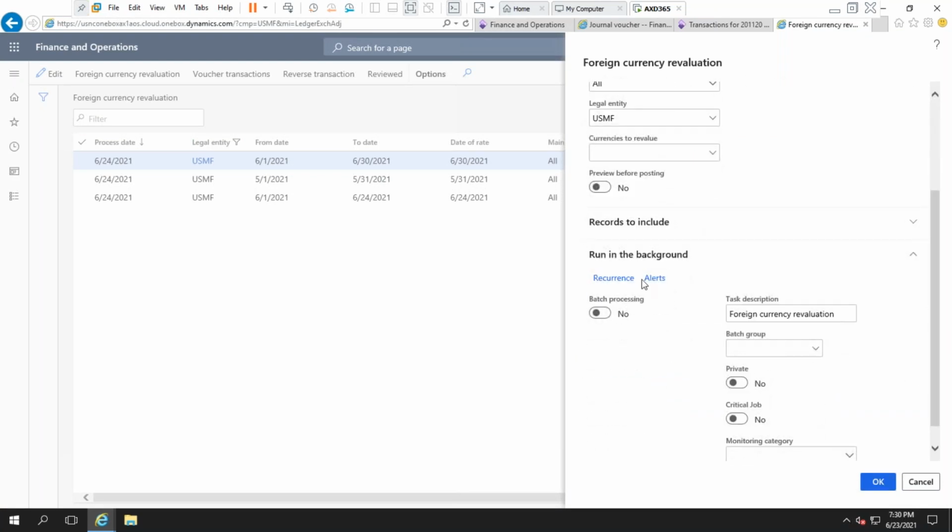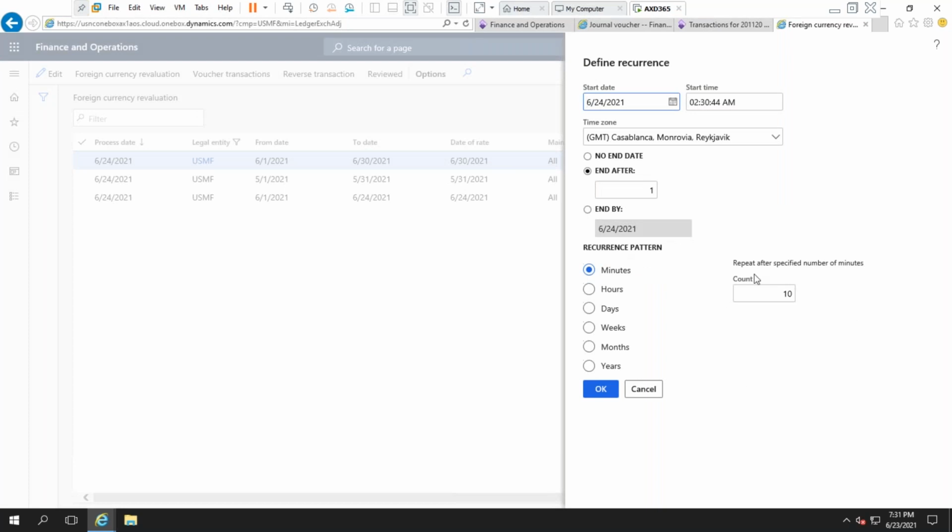All these periodic jobs, you can execute as a batch job. If you enable this batch job, set an alert, and give recurrences, then automatically on that specific day the system will do it. You need not worry. Make sense?